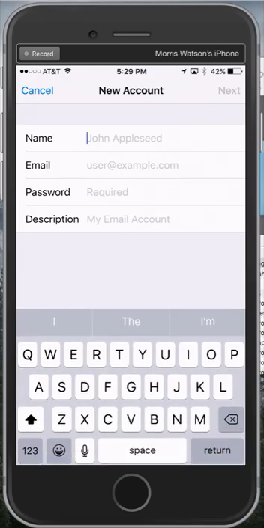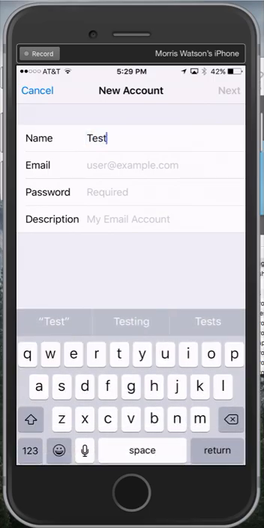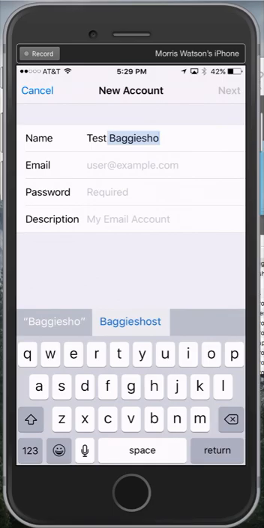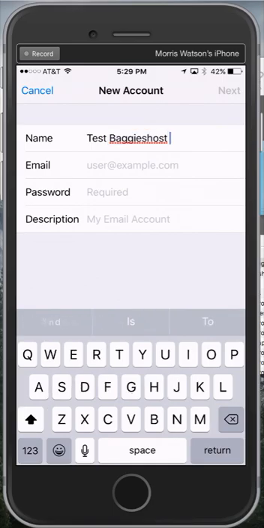You put your name here. I'm just going to put Test Baggieshost, but you'll put your name there. That is what will show on your email when people see who the email is from and who sent it and so forth. Then after that point, we go down and we're going to put in our email address.